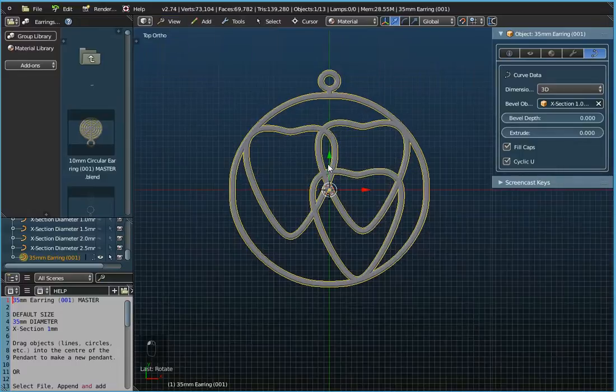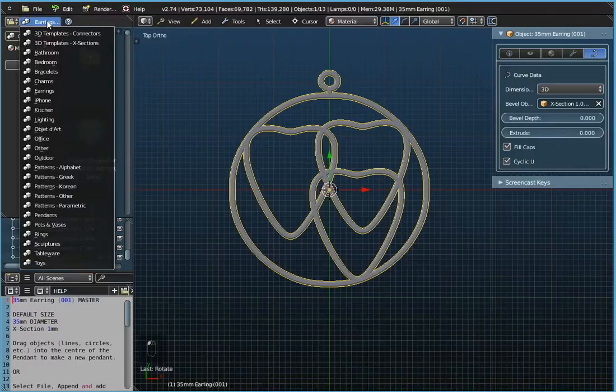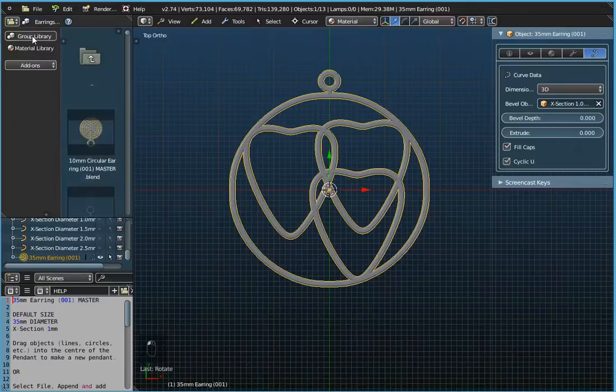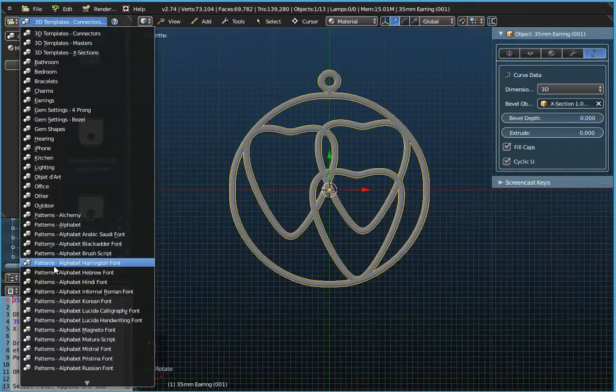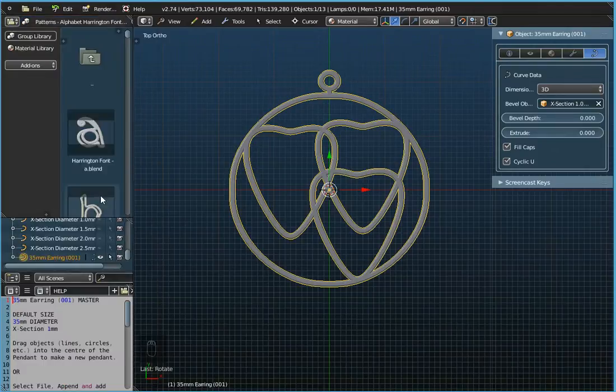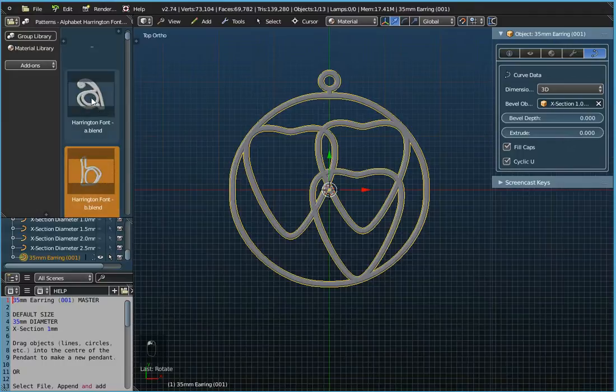So when I view from above now, I've got my hearts the right way up basically. I'm just doing that before I add any letters, because I know the letters are going to come this way up as well. But we could have done it later. So what I want to do now is use the Harrington font in the alphabet fonts. And I'm going to use this letter B and this letter A.